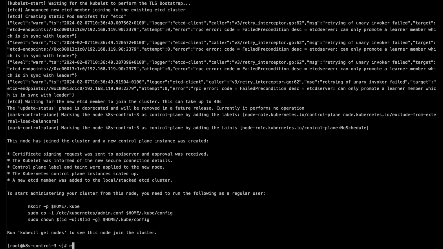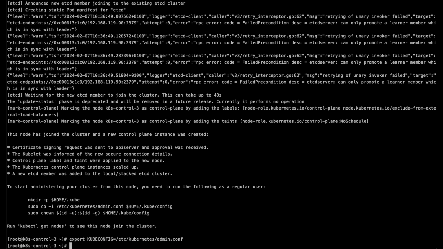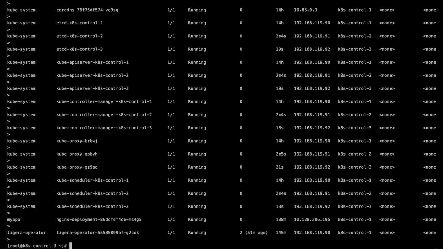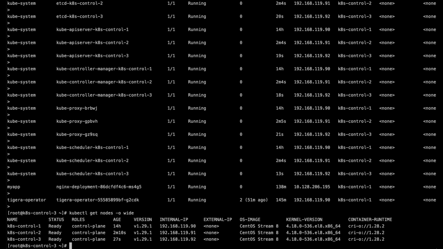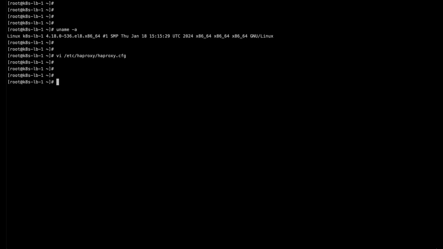Let's do the same that we did a few minutes ago. As soon as the kubeadm join command is finished, you can get access to your cluster by exporting the kubeconfig file. So you can get information about the pods and the nodes that are part of this Kubernetes cluster. And as you can see here, we already have our 3 control planes in our cluster.